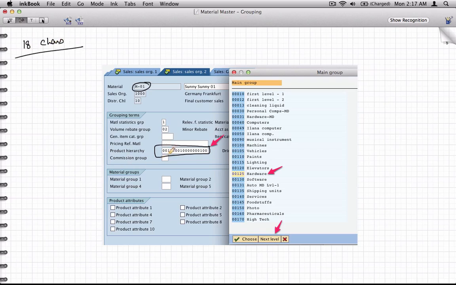Okay, so in this case this is 18 characters. Among these 18 characters, the first 5 characters represent the first level, okay, and then 00100, the next 5 characters represent the second level, and then we are left with 8 characters. So 5 plus 5 plus 8, that's the general hierarchy structure provided by standard SAP.